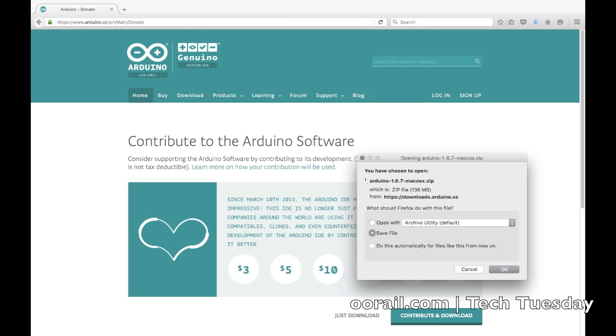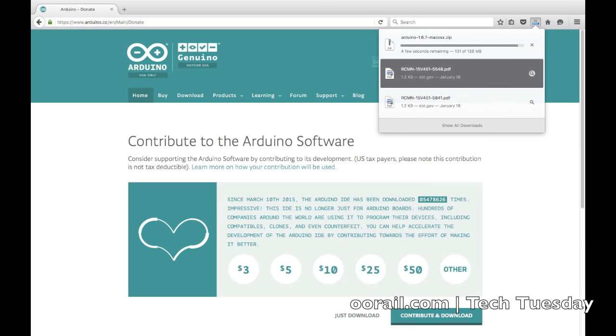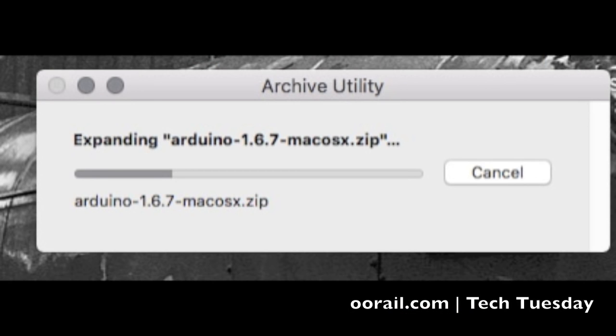So we've selected to download the Mac OS X version, and we're saving it out to disk. Here you can see it saves a file called arduino-167-macosx.zip, and this is the latest version as of today. It's about 138 megs in size, and it took less than 30 seconds or so to download off the internet. Now I have 50 megabit per second internet, so it may take a few minutes depending on how fast your internet connection is.